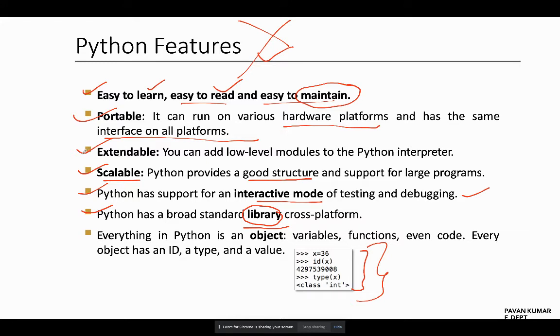Extendable. The third point is extendable. As I told, you can have add-ons for your Python interpreter. That means extensions of your Python. If you go to the website of Python, you can see all the documents and libraries required for Python, downloadable in different versions. You can have your Python interpreter on your laptop, or it may be on your desktop.